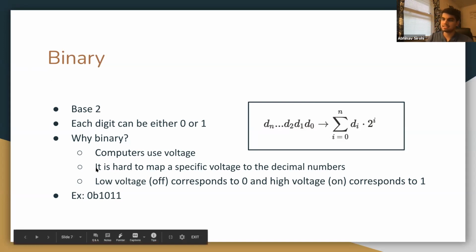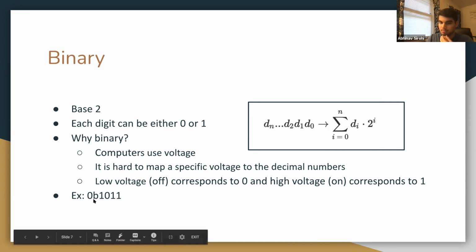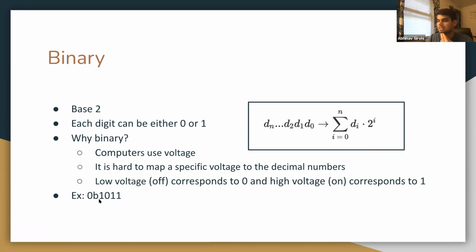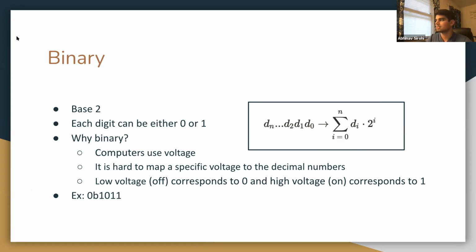This is just an example of a binary number here. If we have the 0b before the number, that means we're talking about a binary number. Everything after the b is the actual binary number you're talking about, which is 1011. So that's a quick introduction to binary.